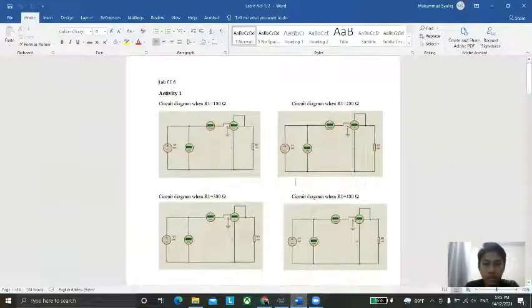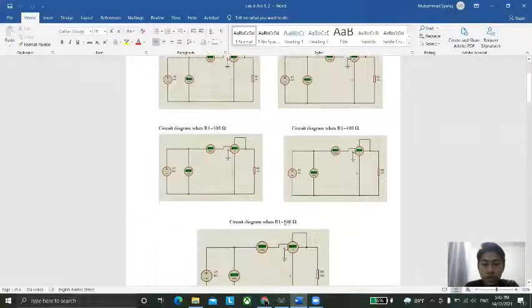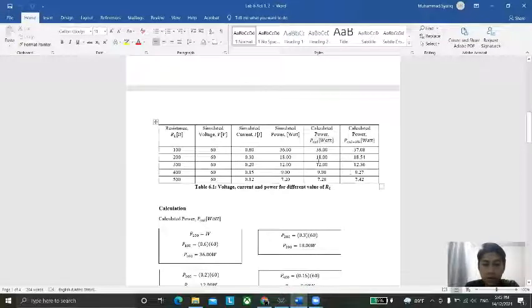So these are the simulation results that I have done by changing the resistor, where we use 100 ohms, 200, 300, 400 until 500 ohms. And this is the answer that we get. Basically, our simulated voltage is the same, while our simulated current and simulated power will decrease when the resistance is increased. So they are inversely proportional with each other.